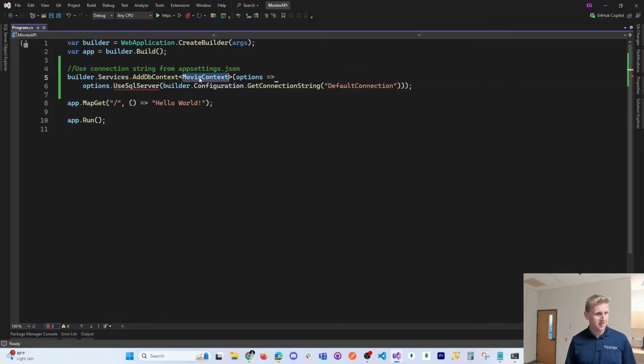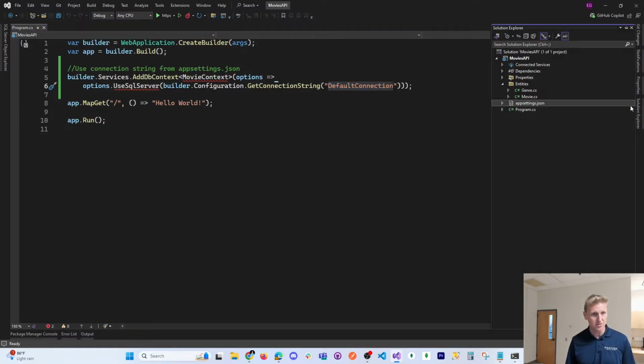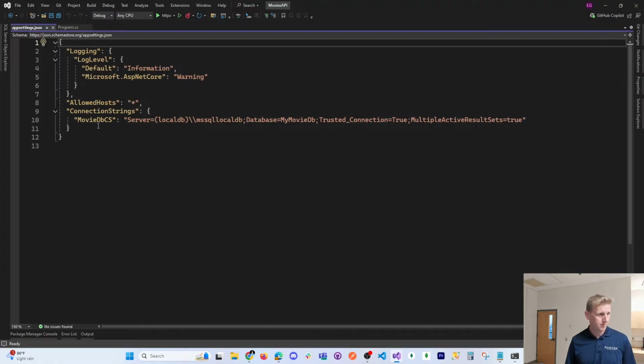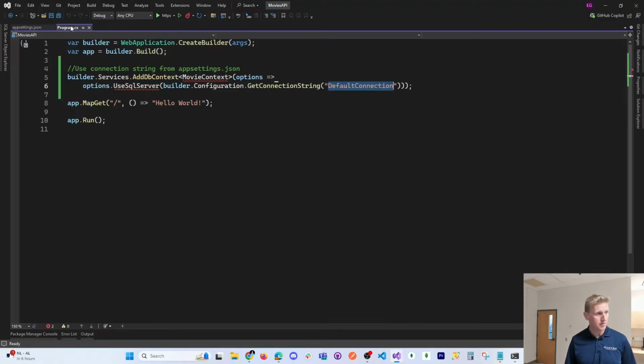Okay, now this movie context. Now a couple things here. What's the name of our connection string? Well, it's not default connection. We named our connection string movie DBCS. So I'm going to copy that name, movie DBCS, and paste it right there.